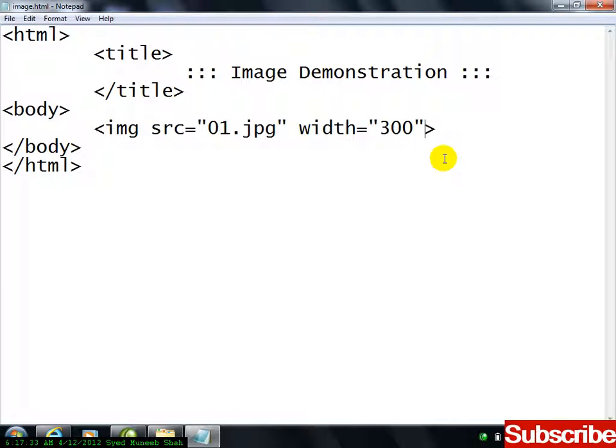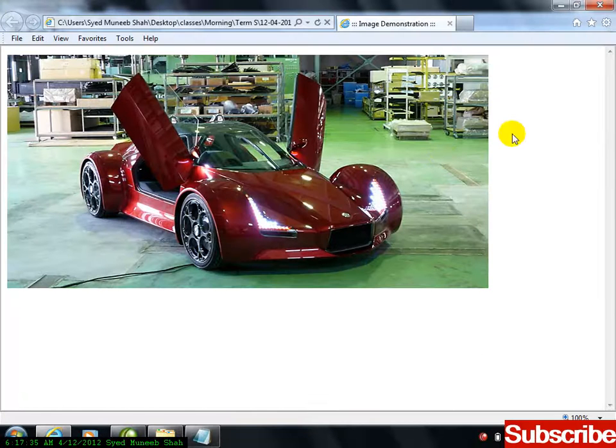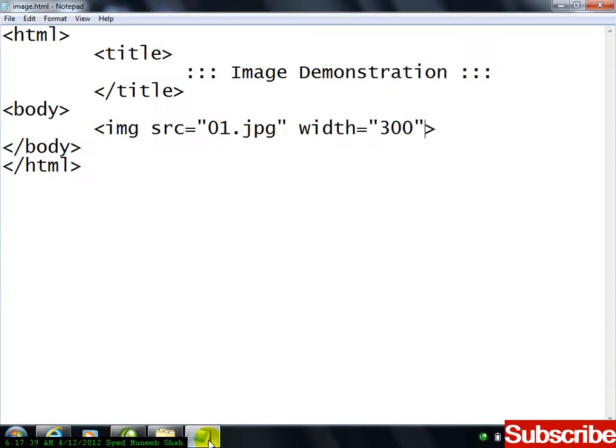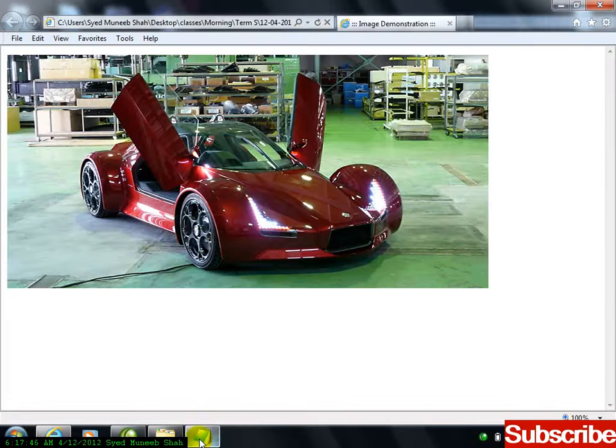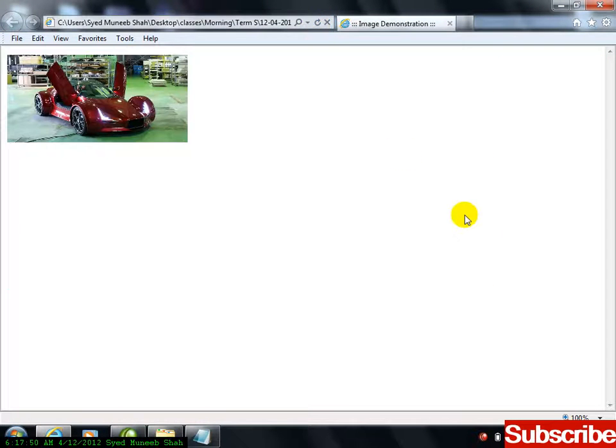Control S. Check it out. I want to change its width, not height. But here in the code I have mentioned only width. No height is here. Watch out carefully. But height will be adjusted automatically. Refresh. Check it out. Same.